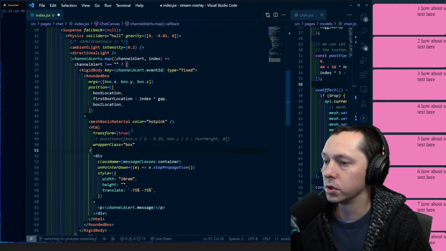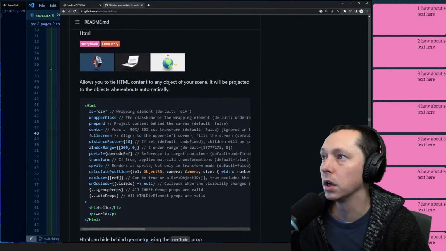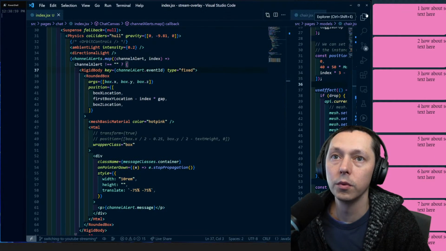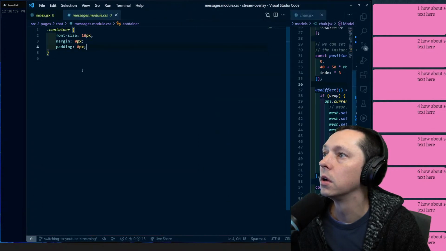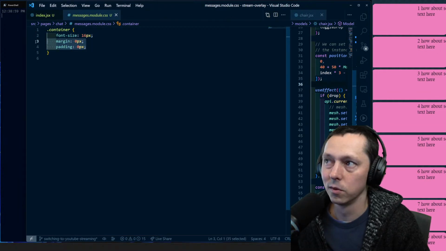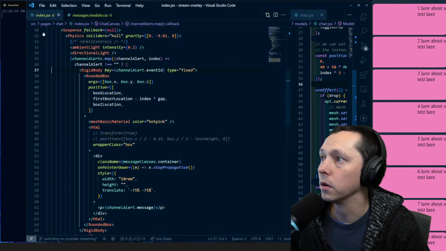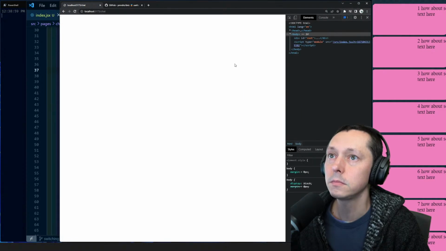So let's take off this position and we'll take off the transform. Let's see what we end up getting. We also have some CSS in here. Let's go ahead and open that up just in case. Not doing too much, just setting the size of the font. I don't think we have any default stuff in there, but it's resetting just in case.